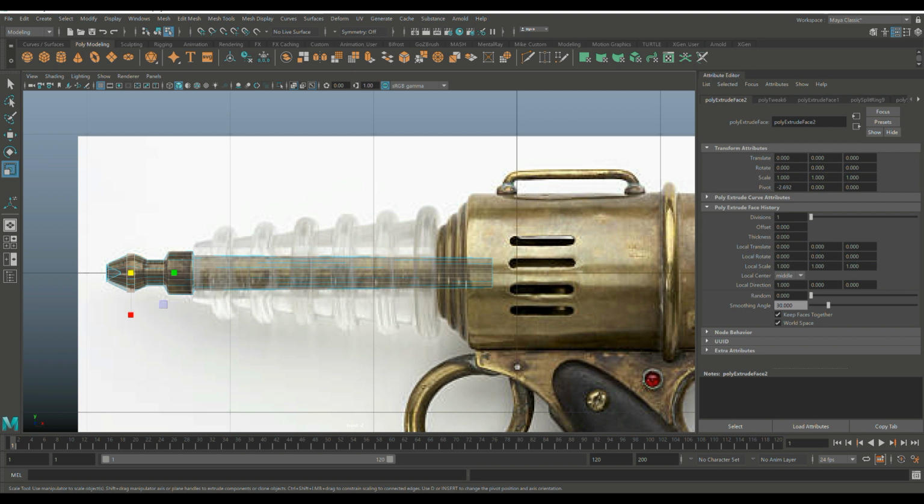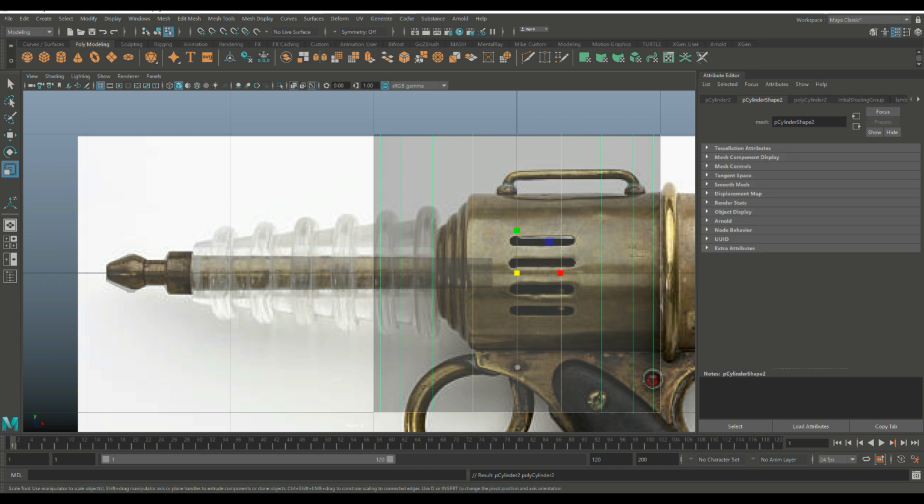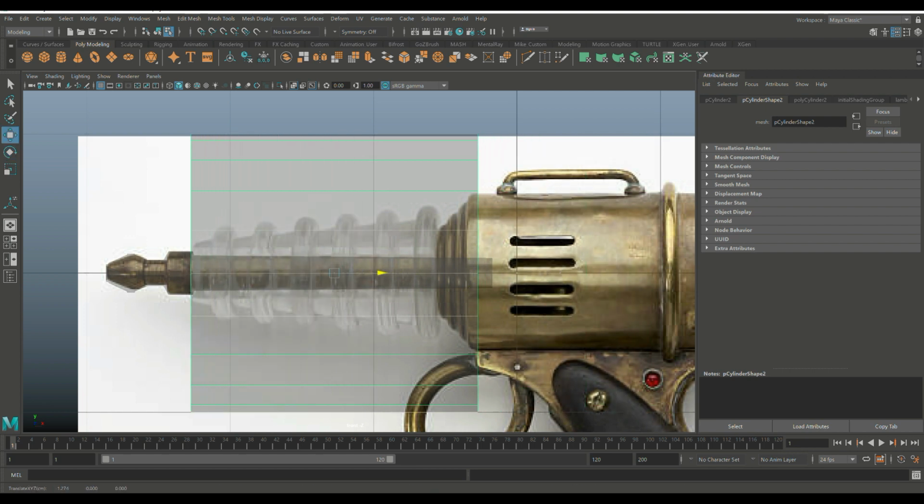So then we're going to look at the glass element here, right? Now for that, what we're going to do is take another polygon cylinder, we're going to hit E to rotate, hold down J, flip it over, W to move it over here.